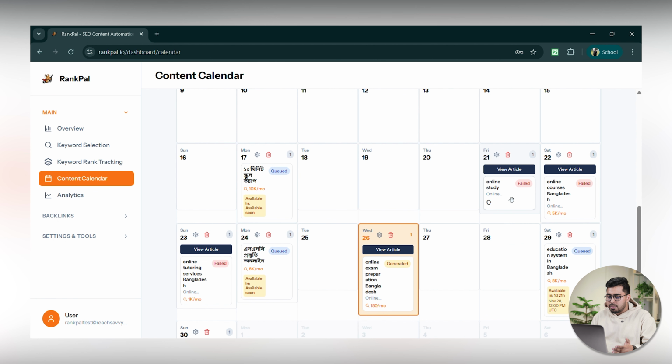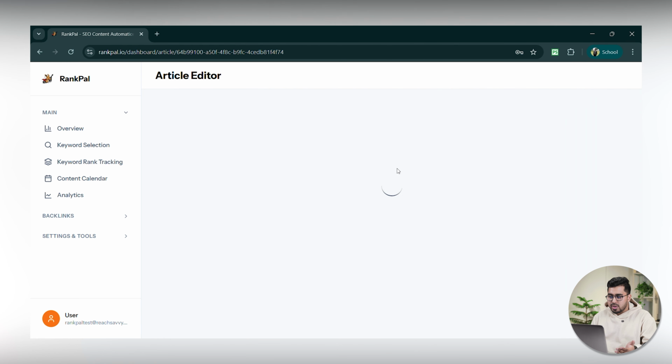If you want, you can delete them. If you want, you can move them around, right? And if you want, you can view a specific article.